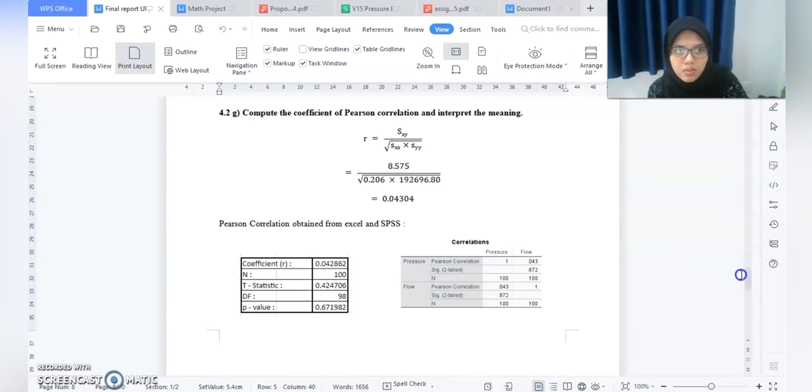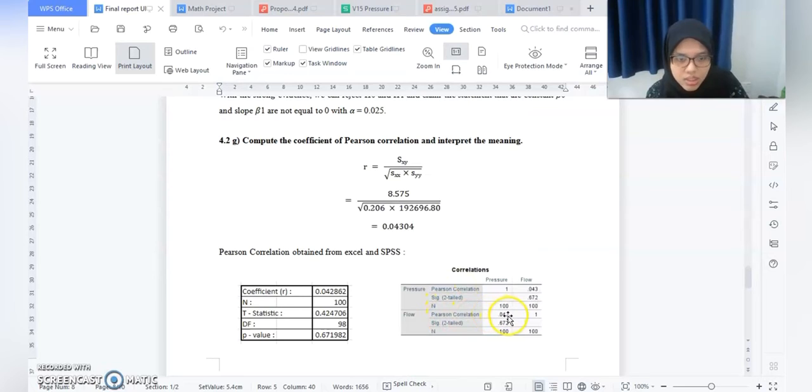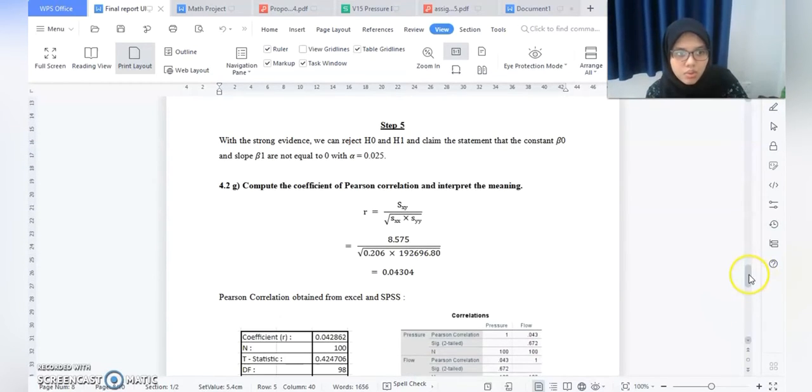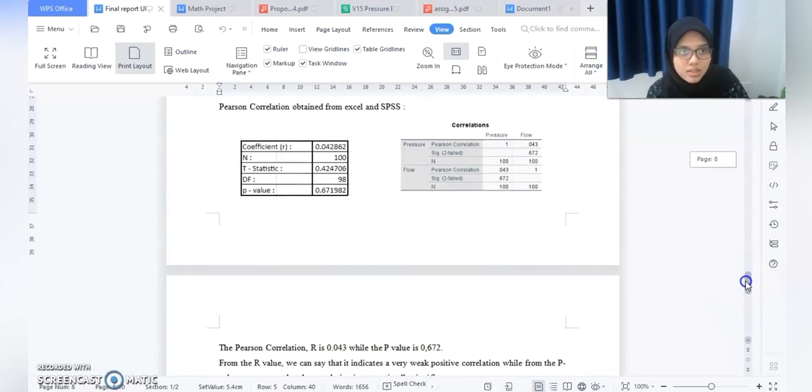For the calculation using software, I use both Excel and SPSS just to make sure. For Excel, we obtain the value of R as 0.042862, which, after we round it off, is 0.043. And for SPSS, here we can see that the Pearson correlation is 0.043. So we can say that all of the calculations are the same.